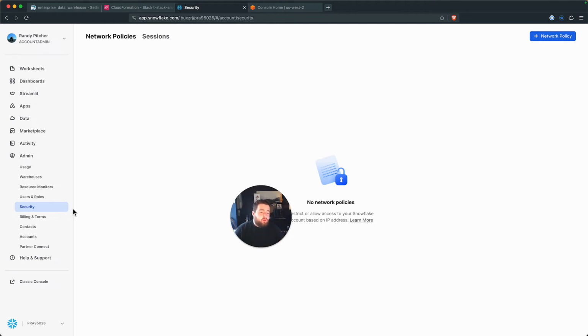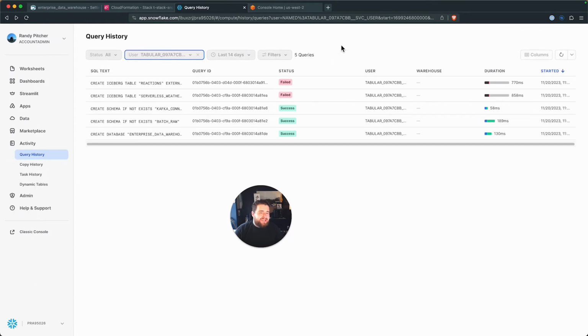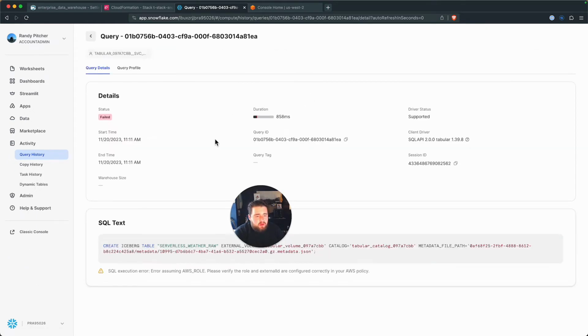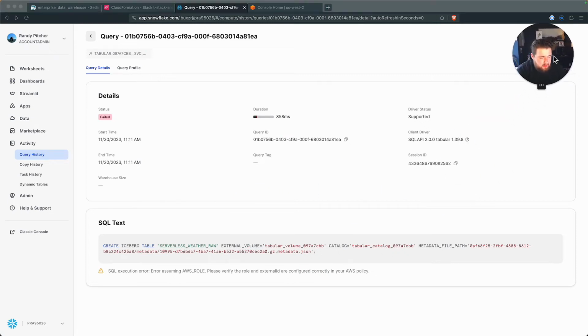You can confirm whether that's happening or not by whether or not you have activity. If you have activity in the SQL, then that's not happening. You're good to go. And then within here, we can debug the errors. So I think it masks some of the SQL that's run. Error assuming the AWS role. Please verify the role and external ID. So this tells me exactly what's going on. My AWS role is configured incorrectly. It's not able to assign it.